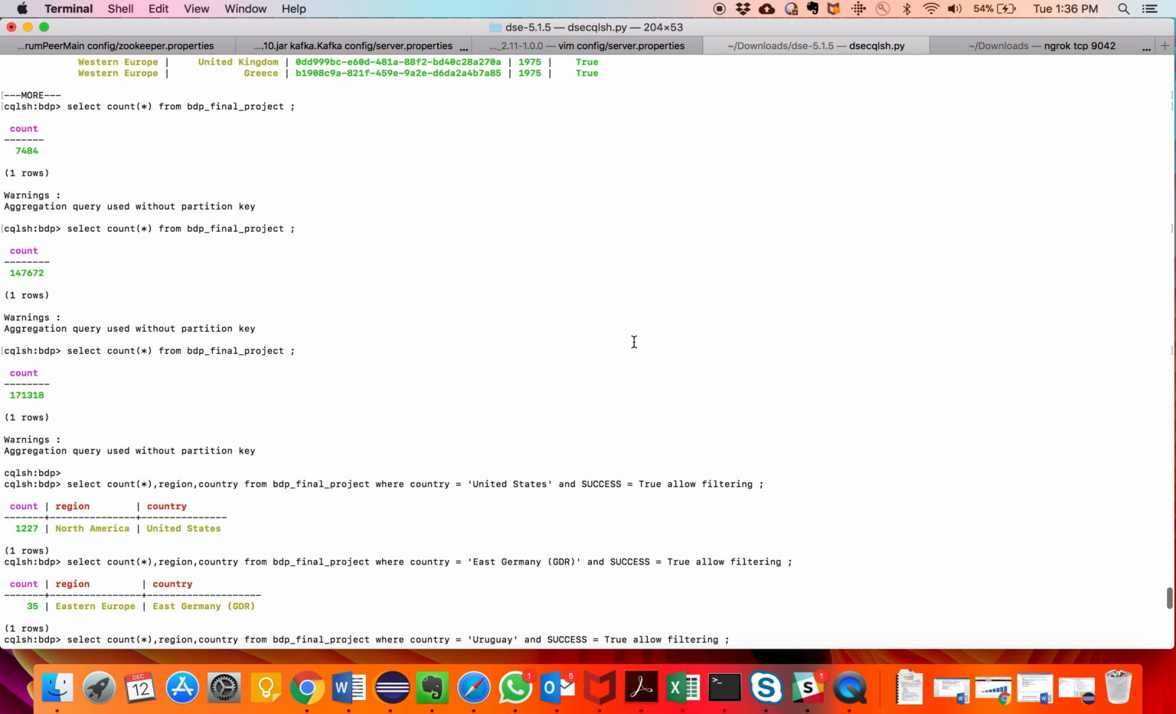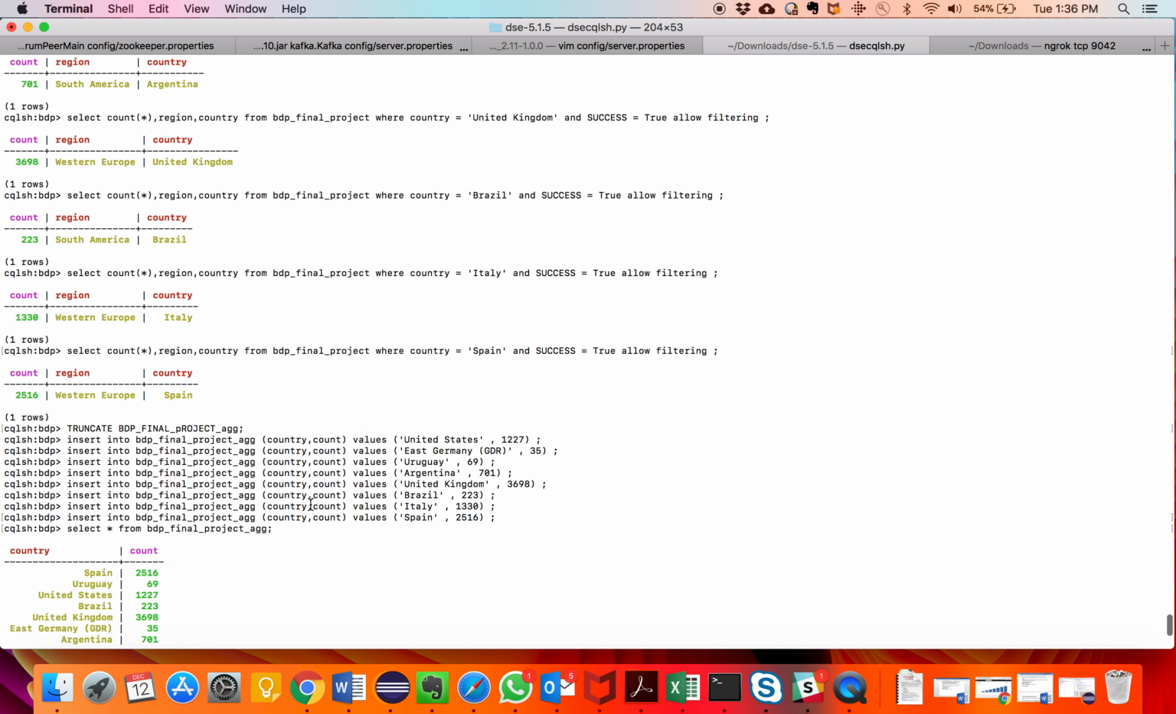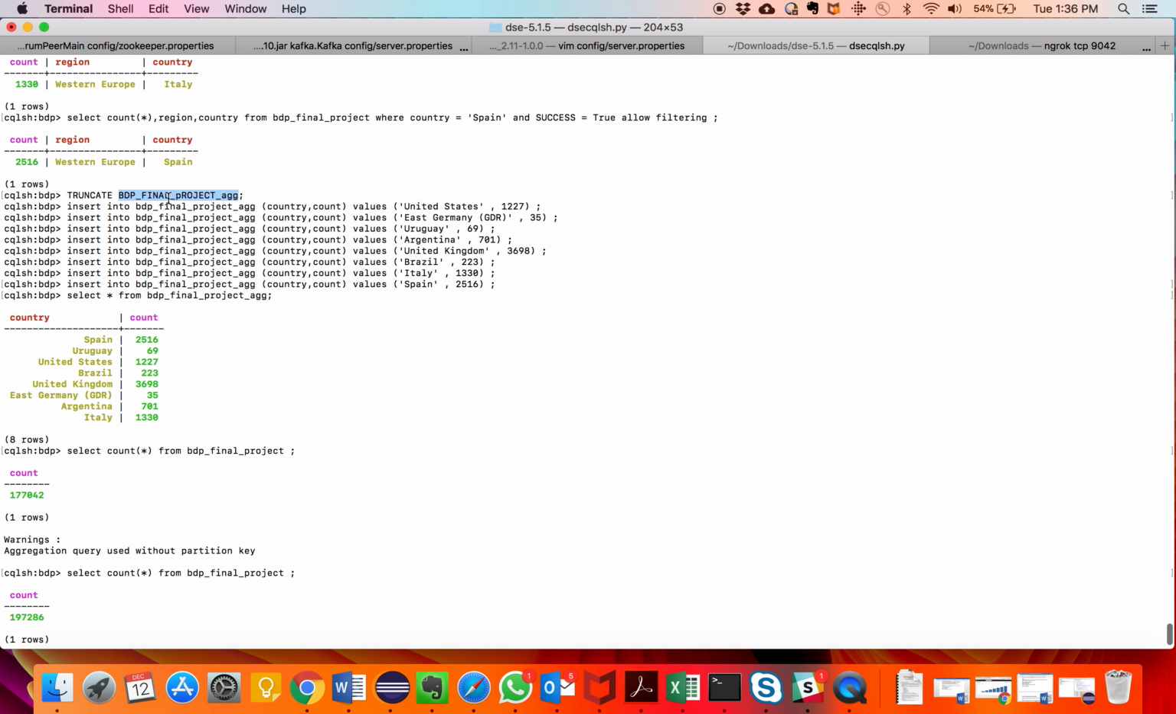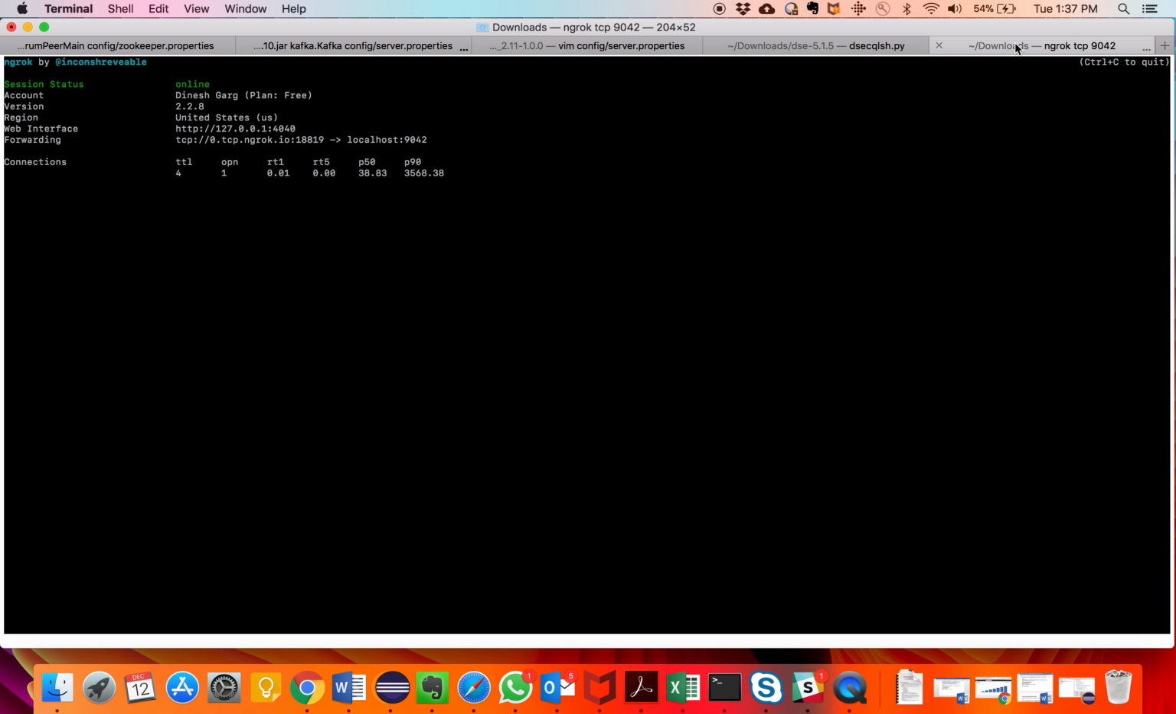Now my next step was supposed to be a Spark job to aggregate this data and put it back in Cassandra, but I couldn't get that to work, so I did a little bit of cheating, and I basically manually got these counts, as you can see on the screen, and then populated that table manually by inserting the counts for various countries. Okay, so now after populating this, I had to expose my Cassandra table to the public so that I can use it with Redash.